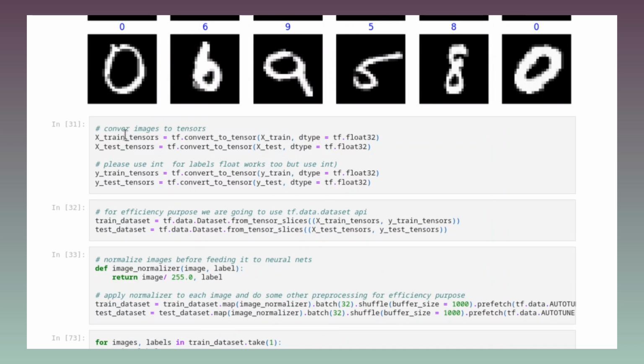Here I forgot to write this. You can use the tf.convert_to_tensor method to convert the data into tensors, because you will be using TensorFlow, so we need tensors. You use the method convert_to_tensor with x train, and the dtype is tf.float32.